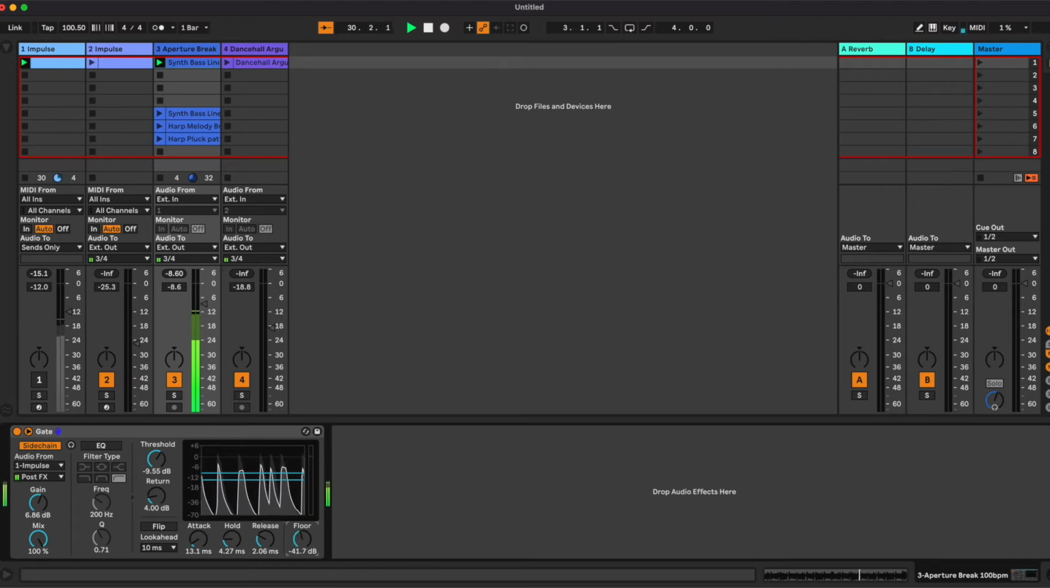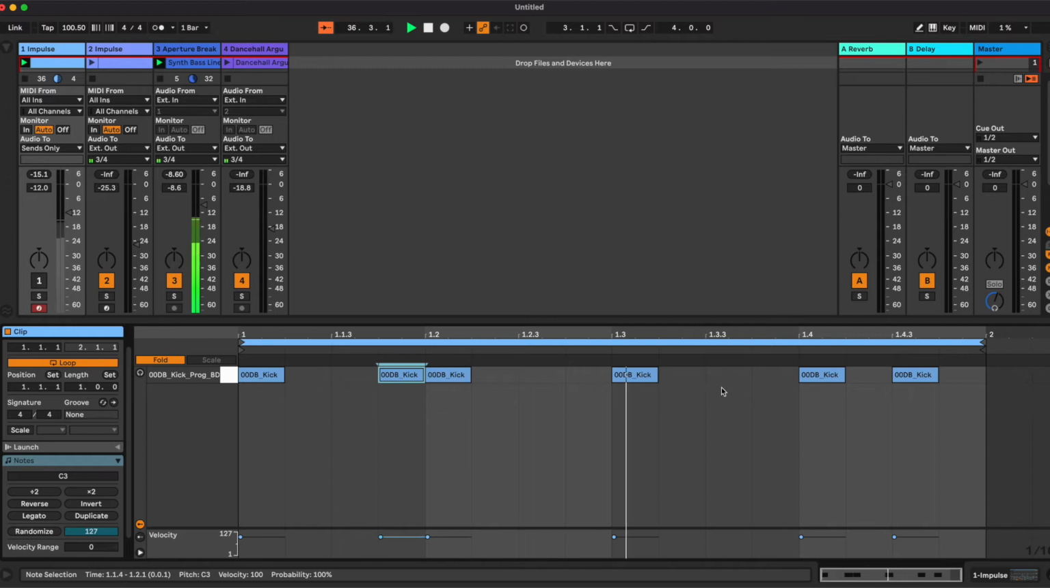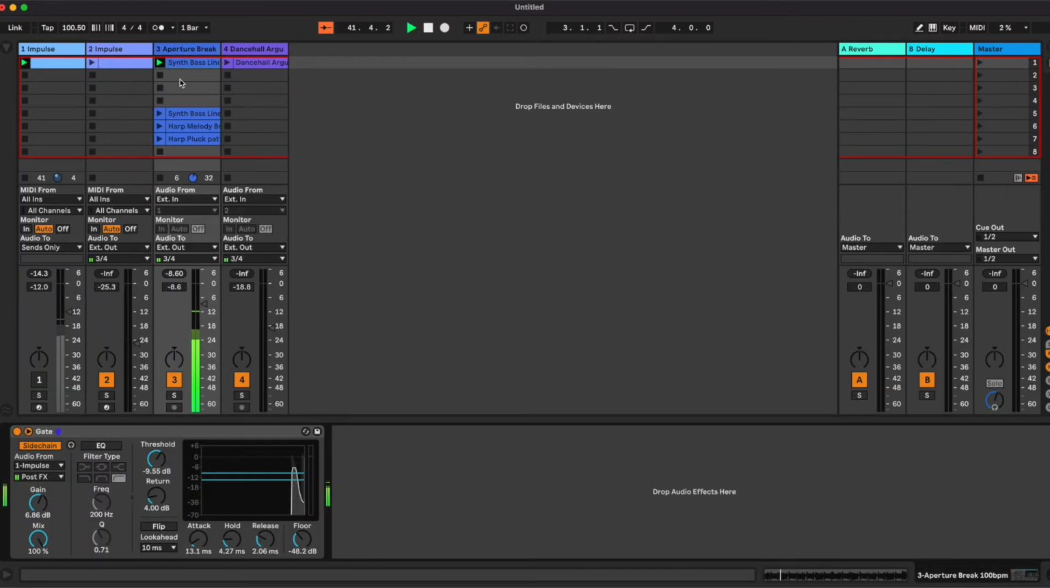Likewise with the floor, as we increase the floor, more of the sample comes through. So that might be sufficient. But what's required here is that we make some adaptations. So maybe something like that.